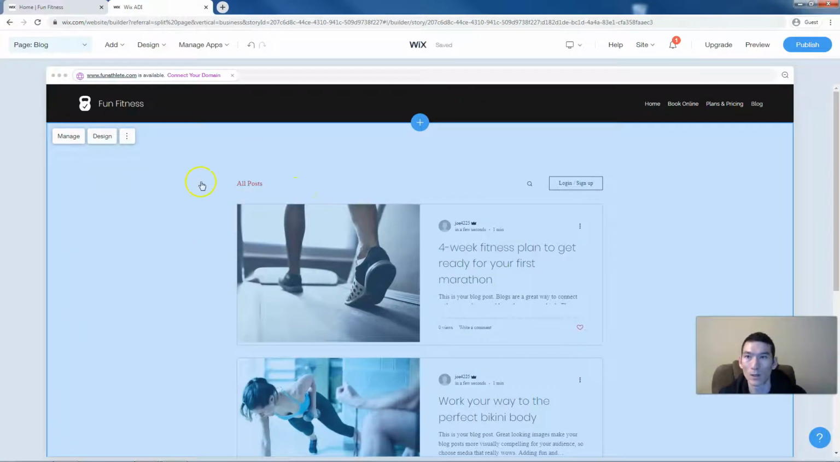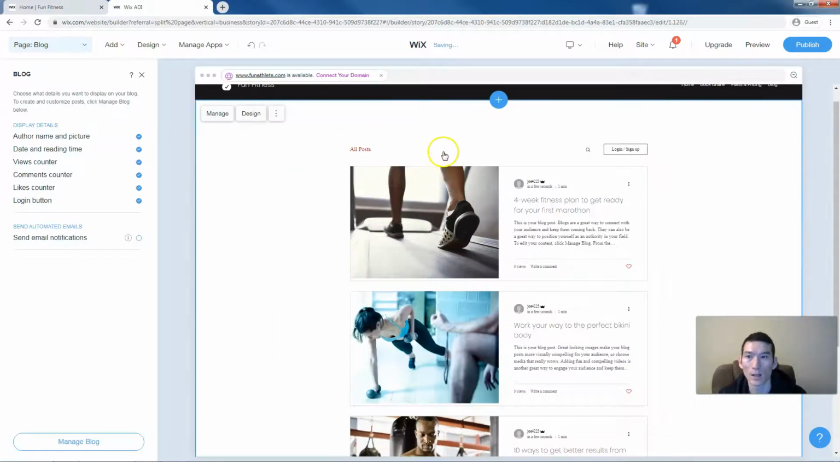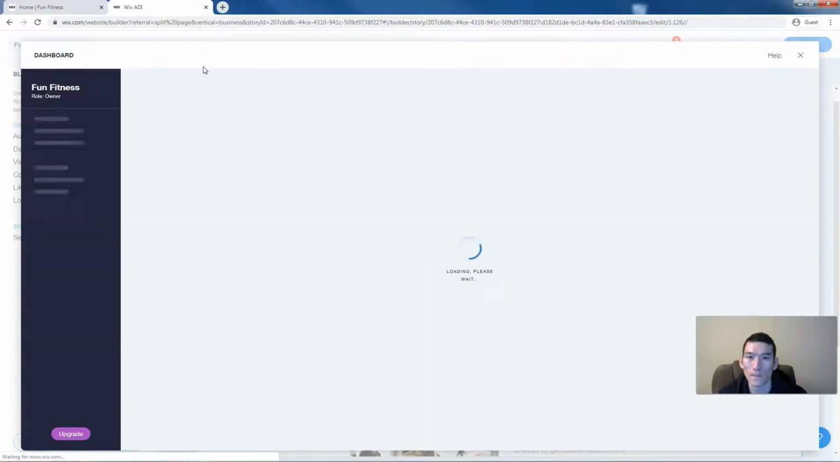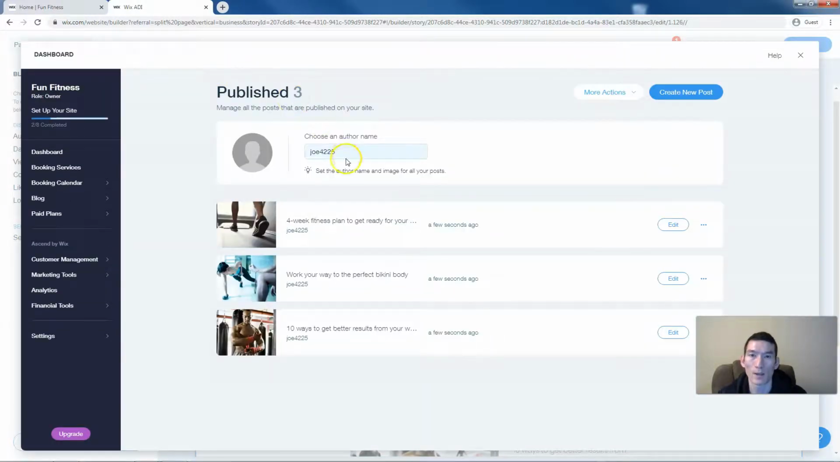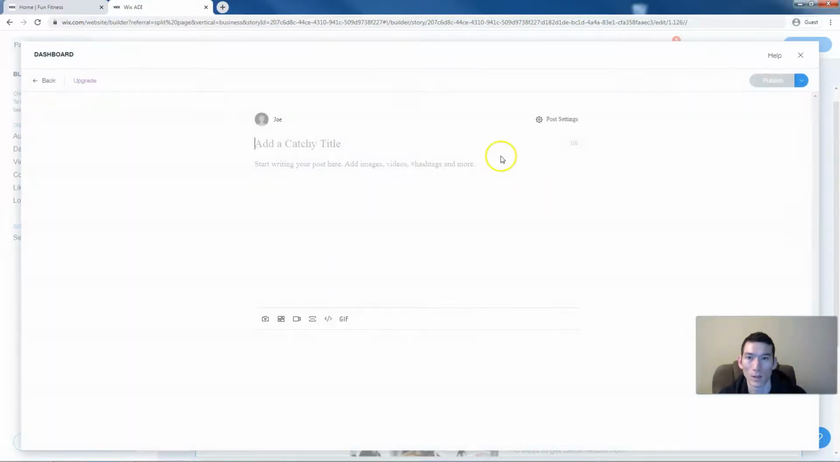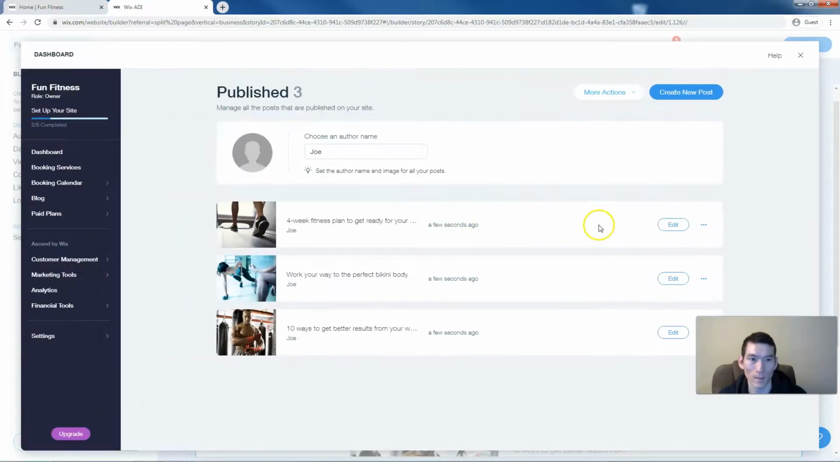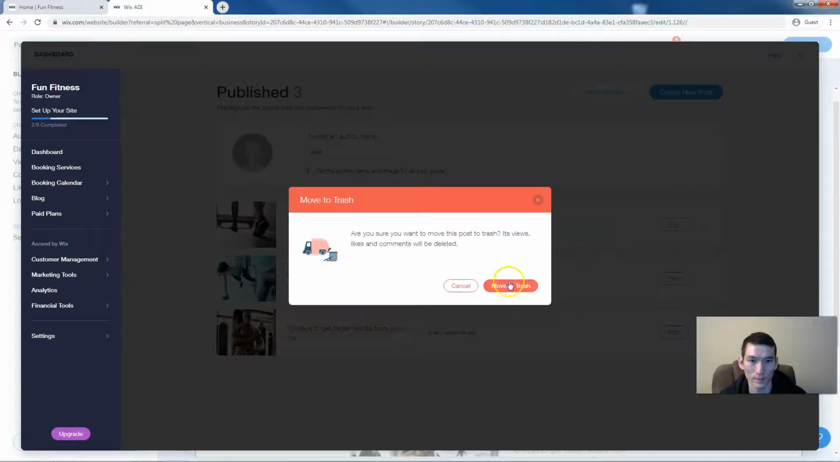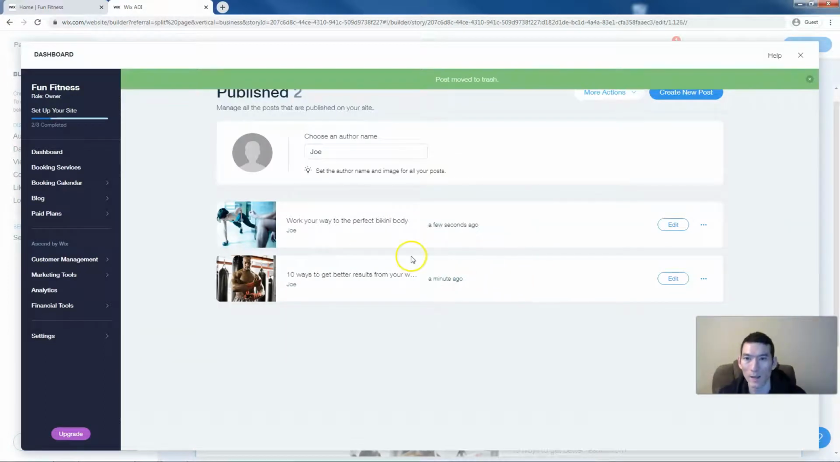So if you want to modify your blog, what you do is click on manage apps and then blog. And that'll open this. And then here you can enter in the author name. And then if you want to create a post, click this create new post, enter a title, enter a description, and then here you could edit a post, or you can delete one, move to trash. So that's how you manage your blog.